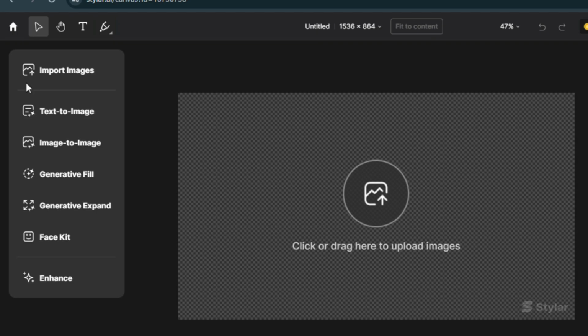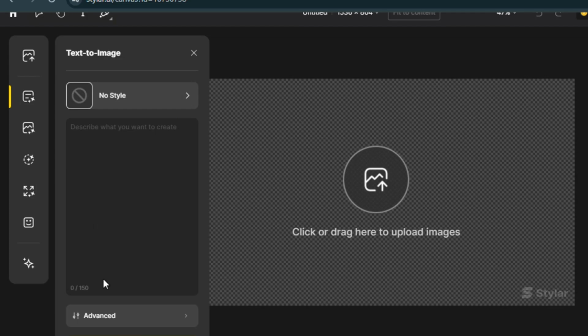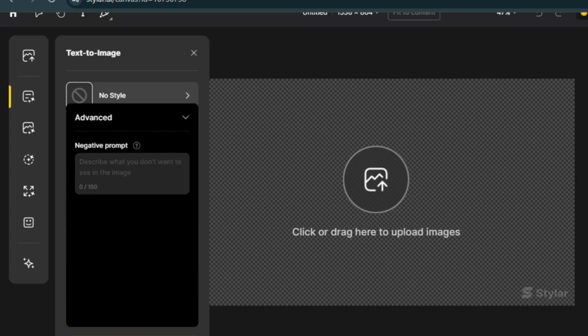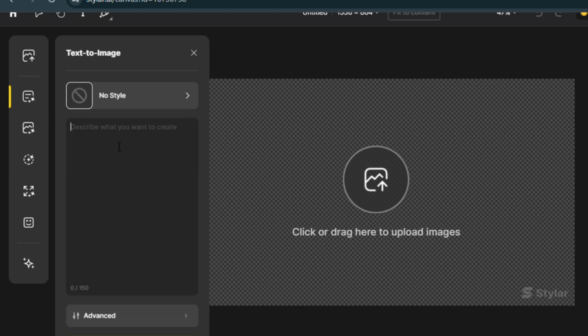On the left side, you'll see the text-to-image feature. Click here. There's a text box where you can write your prompt. In the advanced settings, you can add a negative prompt, something you don't want in your image. I already have a prompt prepared, so I'll paste it into the text box.